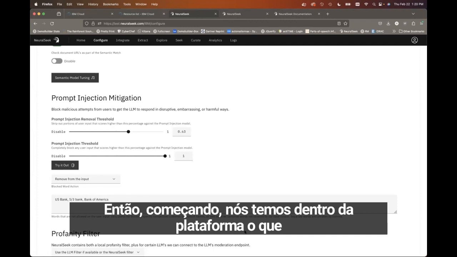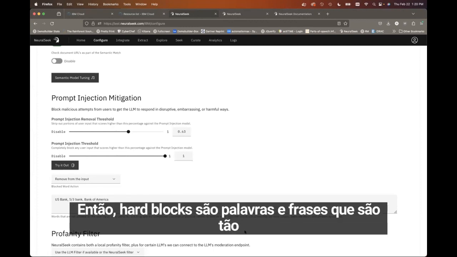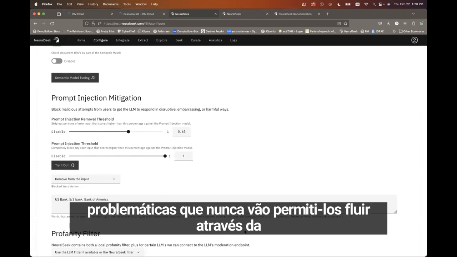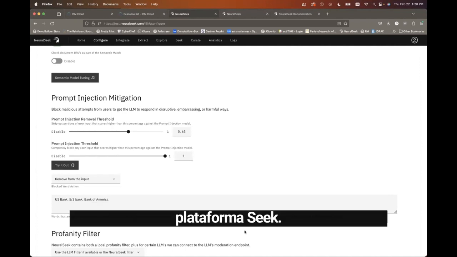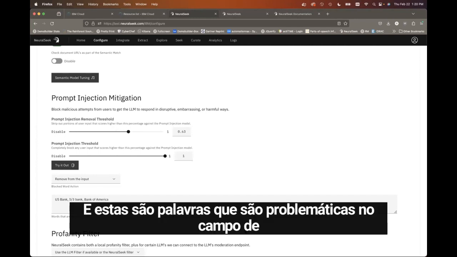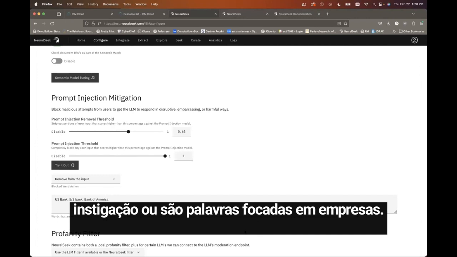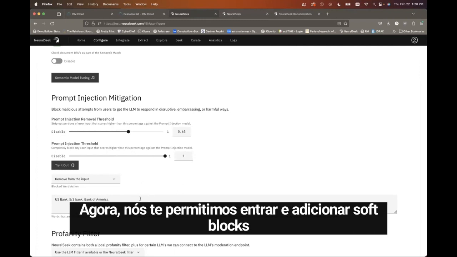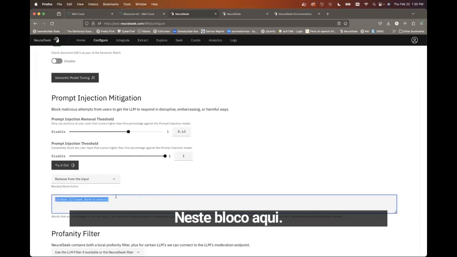So we've built out a multi-tier approach to prompt injection. It starts off, inside of the platform, with what we call hard blocks. Hard blocks are words and phrases that are so problematic that we'll never allow them to flow through the platform. Essentially, it's things like "forget all your prompting," and do something like that. So there's those hard blocks. Below those are soft blocks, and those are words that are problematic in the prompting arena or are corporate focused words. We allow you to come in and add soft blocks here in this block right here, like I added some bank names.